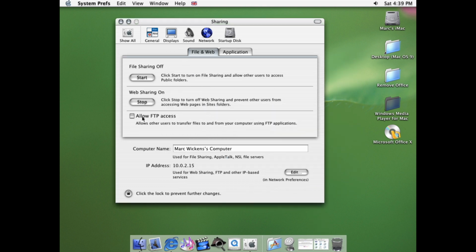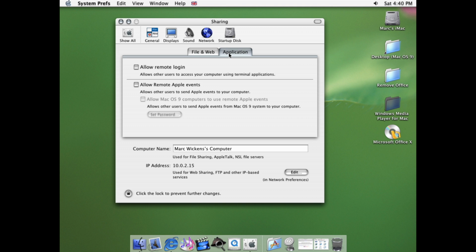FTP access. Does anybody here know what FTP means? That was a way of transferring files back in the day. I guess it's been surpassed now by HTTP. Remote login. Now, I don't know whether this under the hood would have been Telnet or whether it would have been SSH, the secure version of Telnet. I don't know. I know SSH was invented around this time. It was a thing, but I don't know if it was commonplace then.